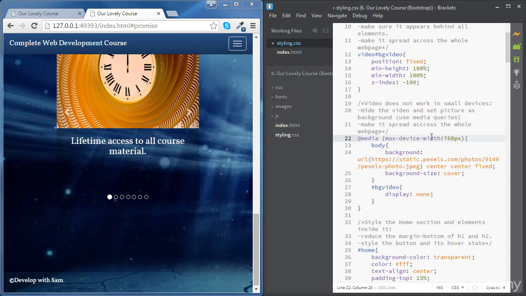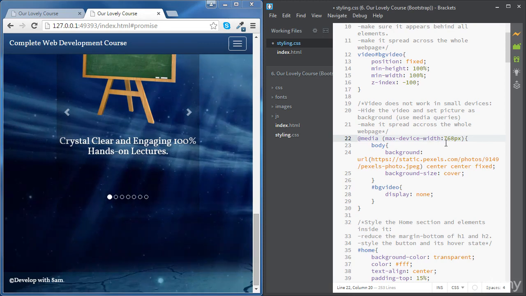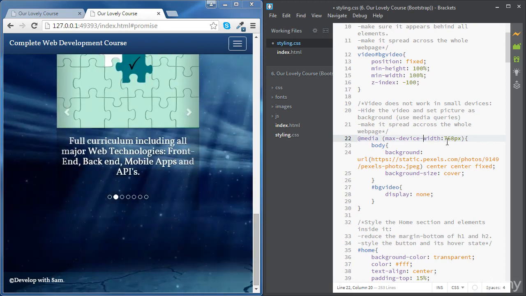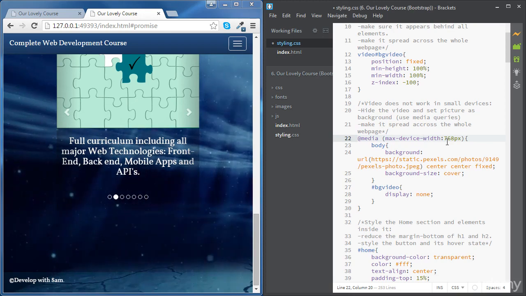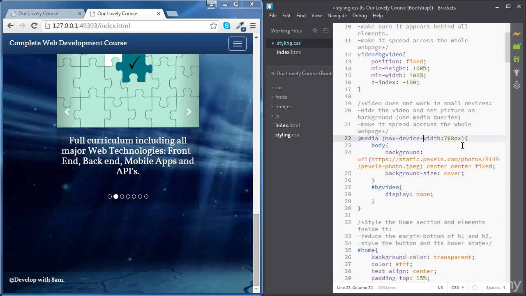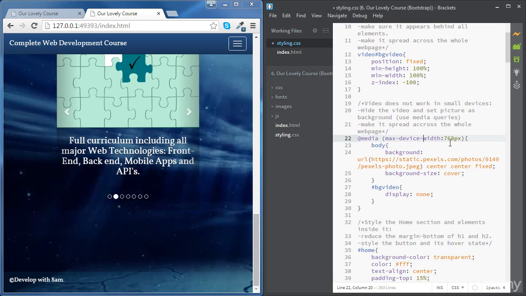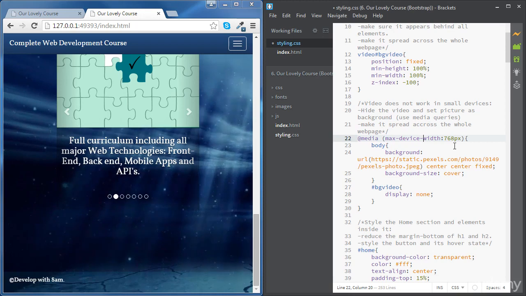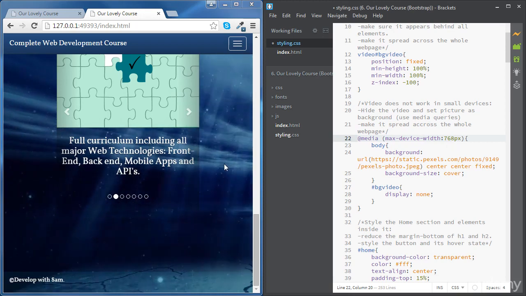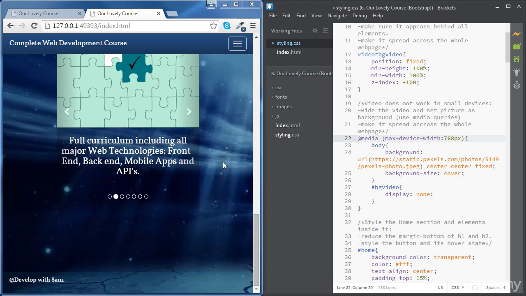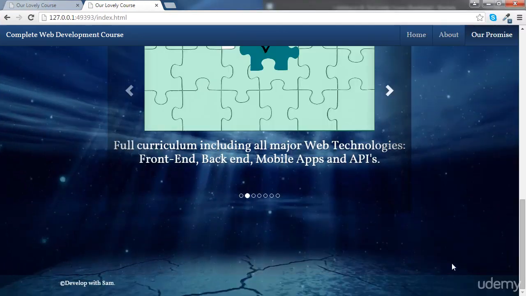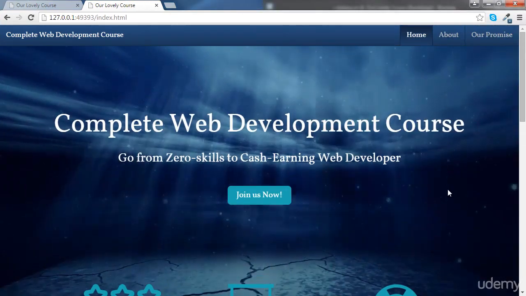Okay, so now we are looking at the screen width rather than the window or the web page width. So if we open our website on a small device under 768 pixels, an iPhone for example, then the background video is going to disappear and we're going to see a background image. Okay. So now our website is complete.